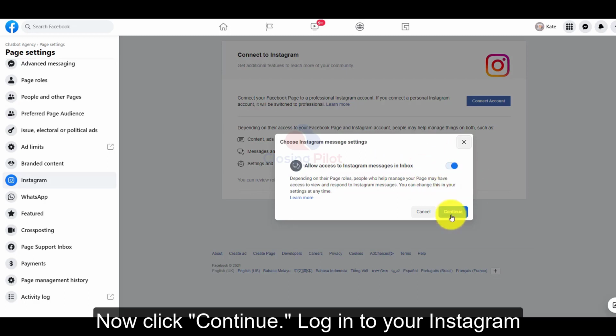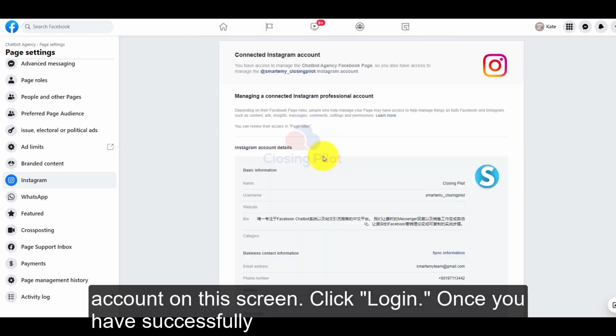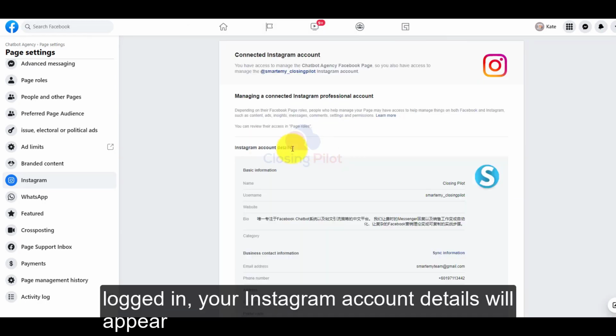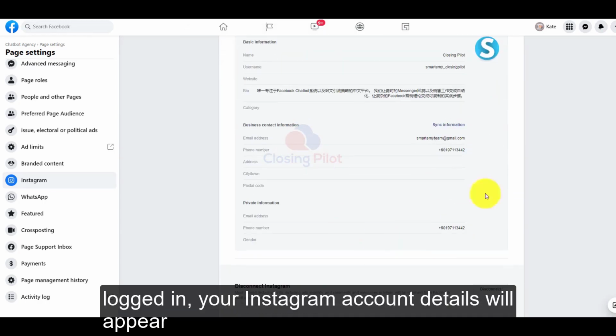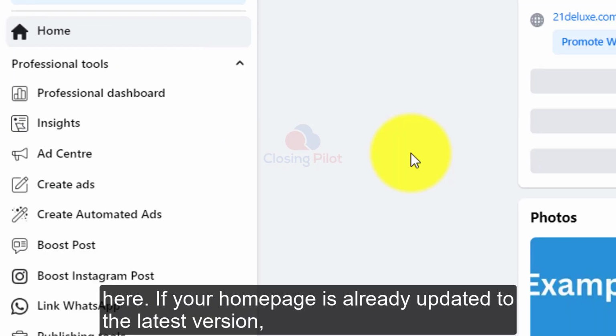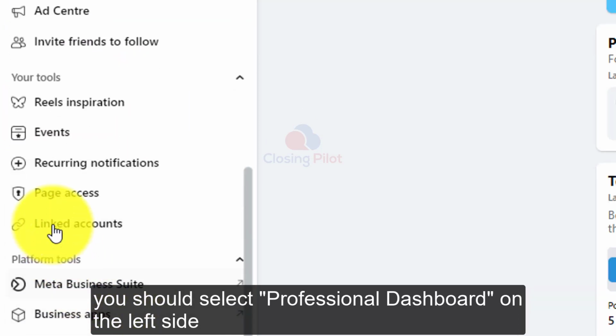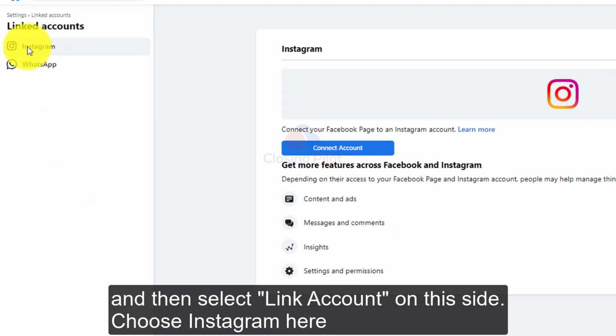Now click Continue. Log in to your Instagram account on this screen. Click Login. Once you have successfully logged in, your Instagram account details will appear here. If your homepage is already updated to the latest version, you should select Professional Dashboard on the left side, and then select Link Account on the side.